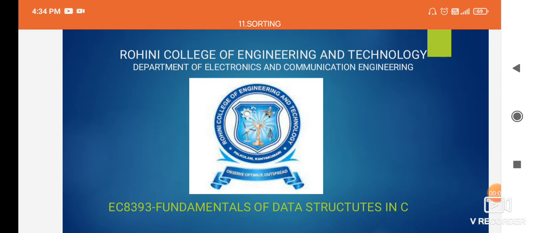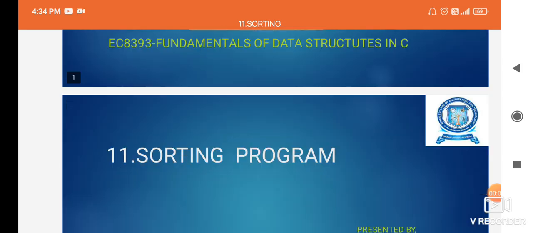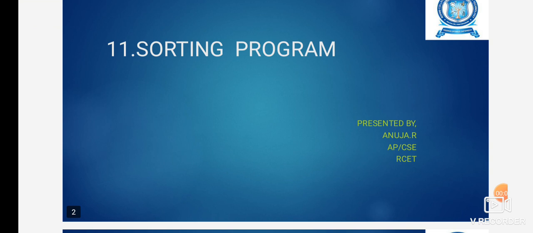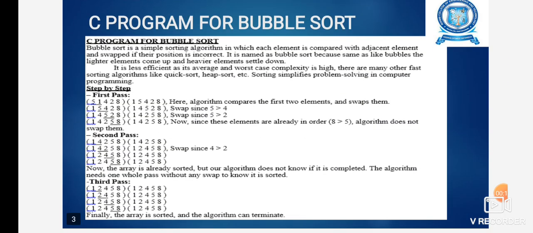EC 8393 Fundamentals of Data Structures in C. Unit 1, Topic 11 is Sorting Algorithm, presented by Anuja R., APCSC, Rohini College of Engineering and Technology.